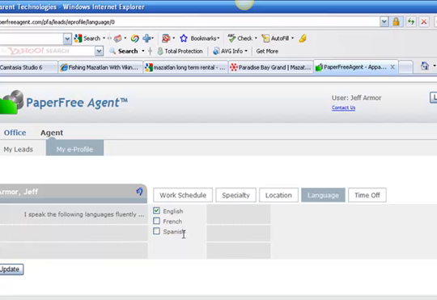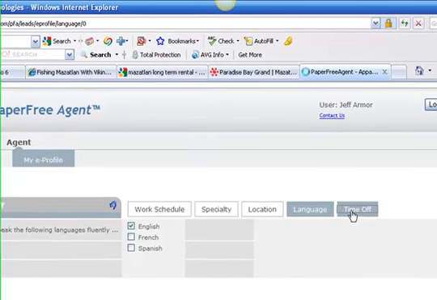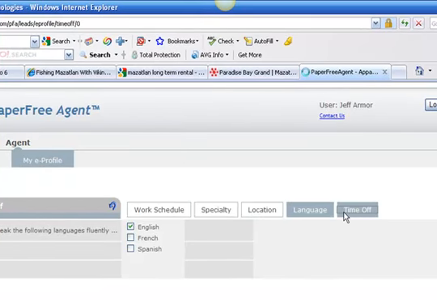Languages, eventually we will incorporate languages. If a client prefers to work with a Spanish-speaking agent, for example, we're going to capture that information and assign it to the correct lead, correct agent. Time off button is important.